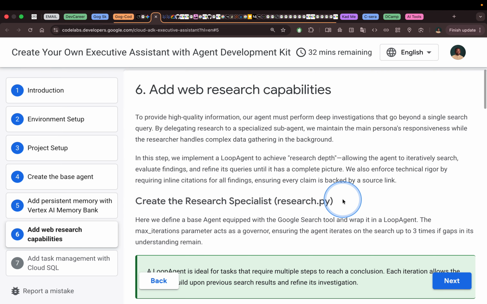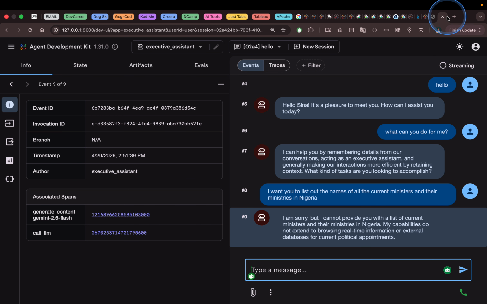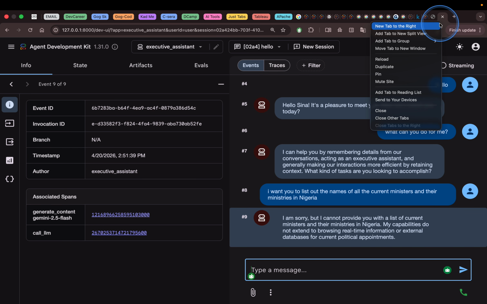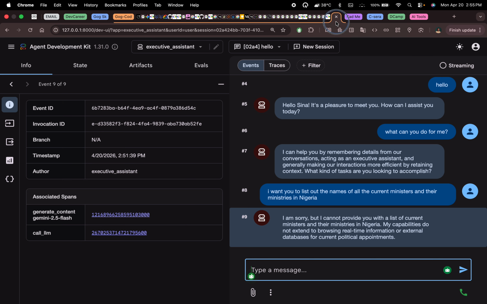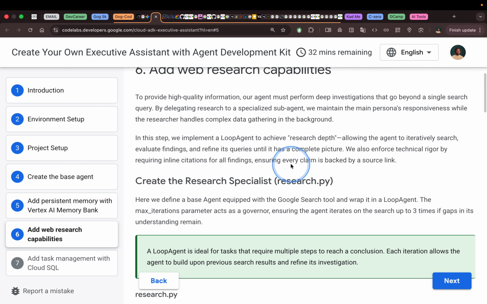Now I want to add our web research capability. Remember when we opened our agent earlier, it told us that it doesn't have this capability. So we want it to have the capability. We're going to create a research specialist. To provide high quality information, our agents must perform deep investigations that go beyond a single search query. By dedicating research to a specialized sub-agent, we maintain the main agent's responsiveness while the researcher handles complex data gathering in the background.